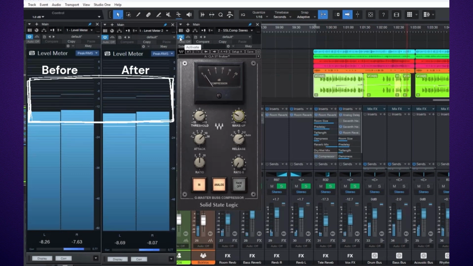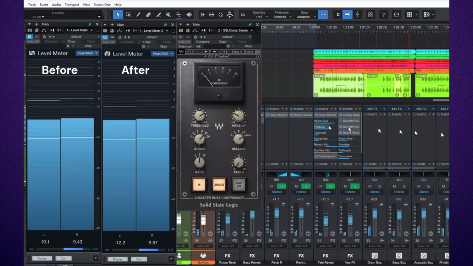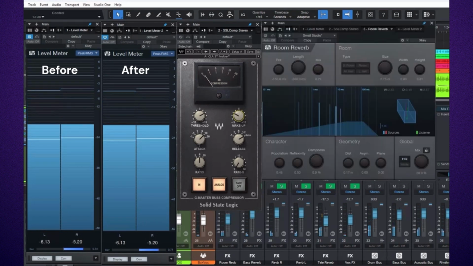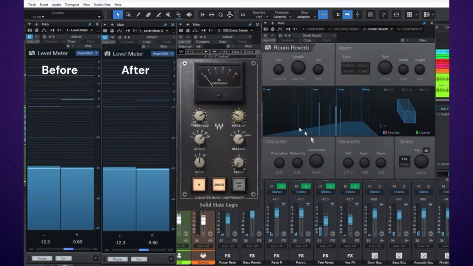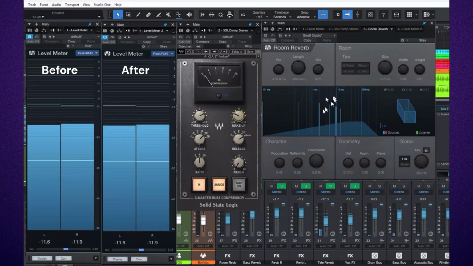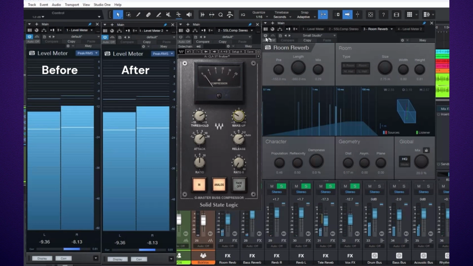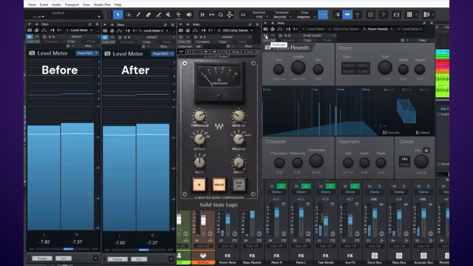Turn that off, and we're going to see what this sounds like if we try to do this with the room reverb. Now keep in mind, the reverb shouldn't be adding any additional volume at all, so that shouldn't be an issue. We don't need to watch the level meters. So here it goes. No glue. I'm going to turn on the room reverb.